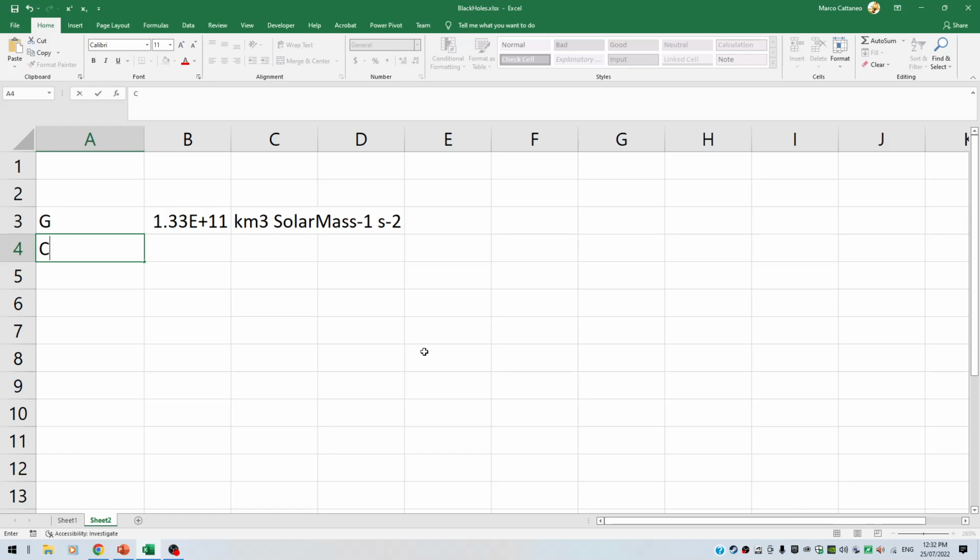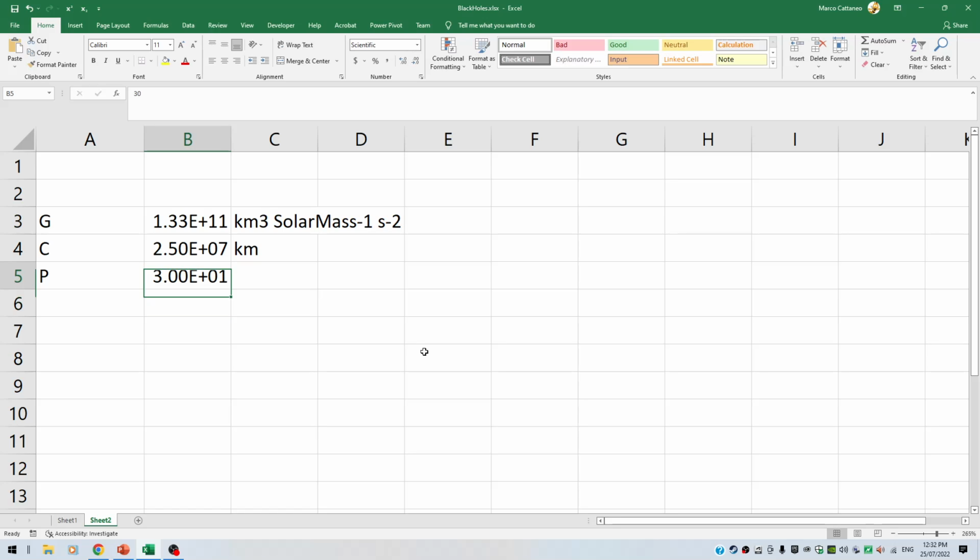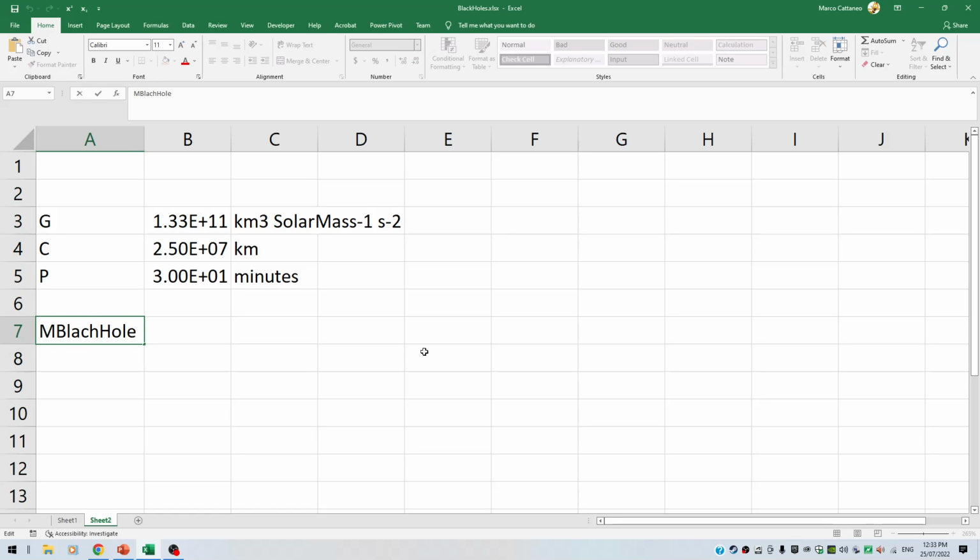Then our circumference, I wrote that down, remember, that was 25,123,123 kilometers. I said kilometers, not with all that other stuff, just kilometers. And our P was 30 minutes. That's in minutes. So we can now calculate the mass of the black hole.